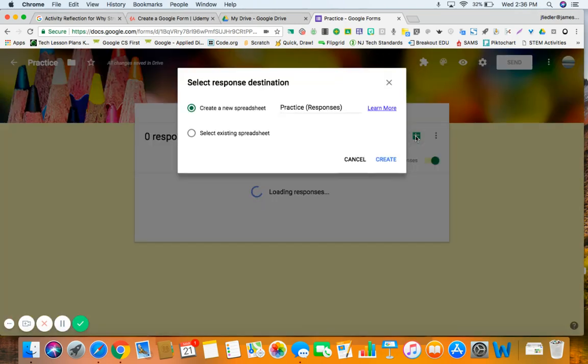So when we click on that, we're selecting a destination. So Google Forms works with Google Sheets, and all your answers are compiled in a Google Sheet. So right now it defaults to creating a new spreadsheet, which we want to do. And it takes the name of our actual form. So my form's name is practice. It's going to call the sheet practice. And then in parentheses, they put responses, letting you know that's where you're going to get the answers.